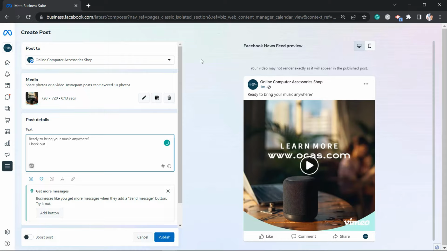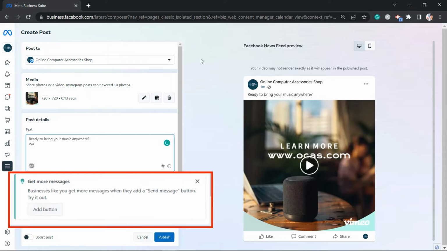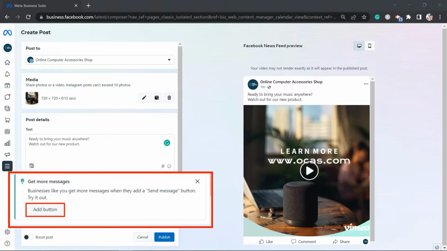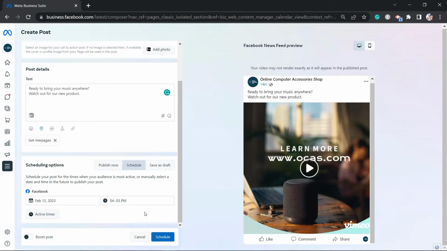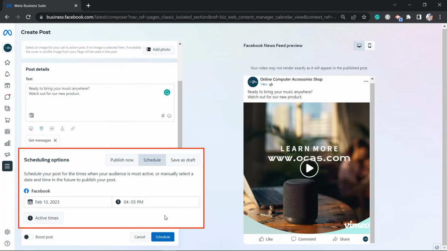If you want people to send you a direct message as they inquire about this post, use the Get Messages feature to add a Send Message button on this post. Under the Scheduling section, choose Schedule. Next, choose the date and time to schedule your post.